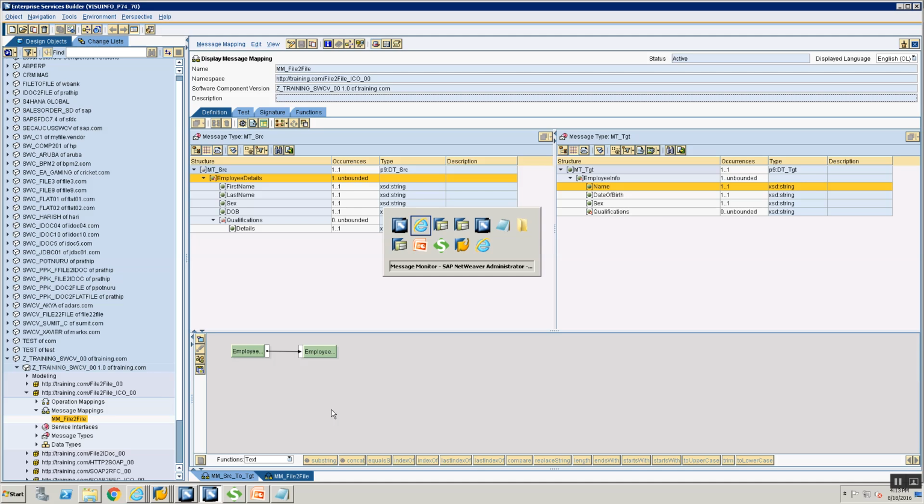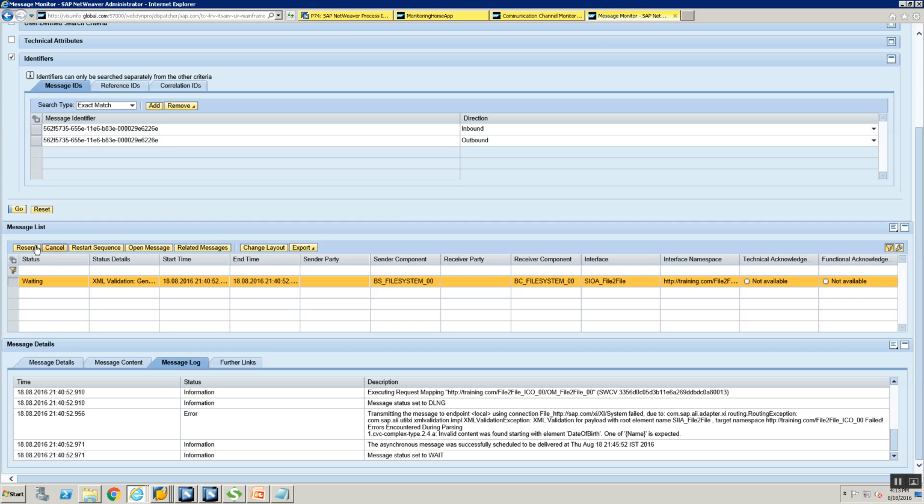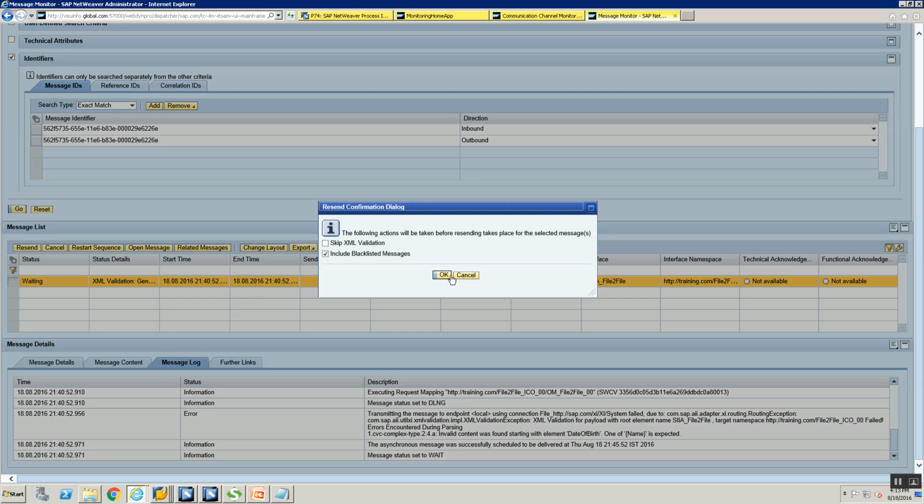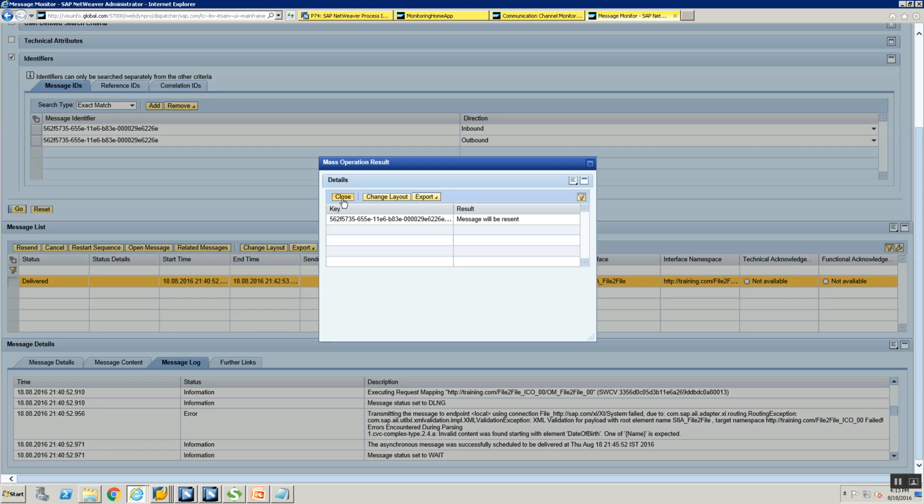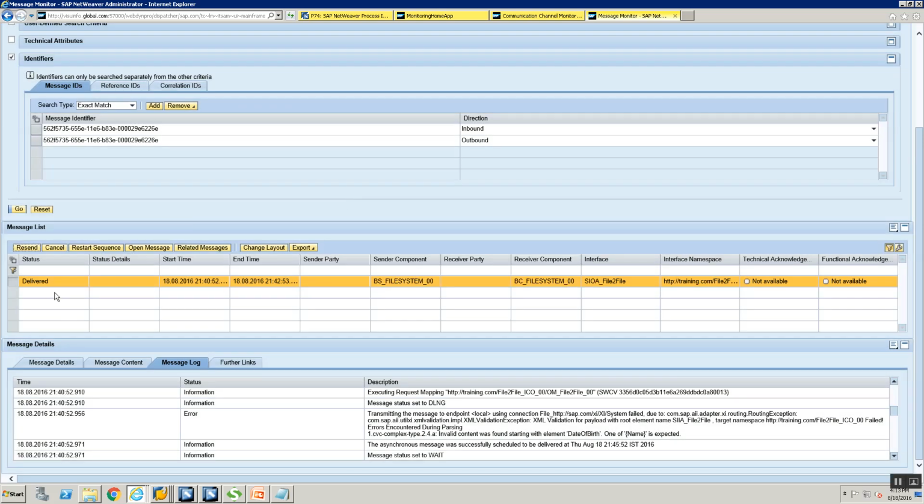Now my message has been validated, and now let's restart this message and see what happens. So I'm selecting this message and I'm saying resend. Say OK. And now do you see it is successful?